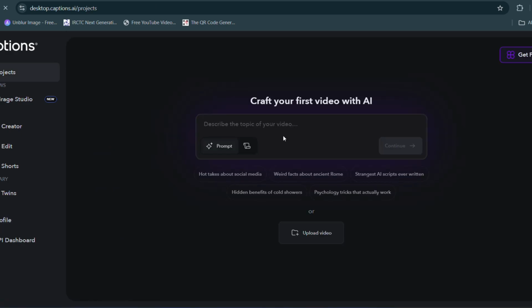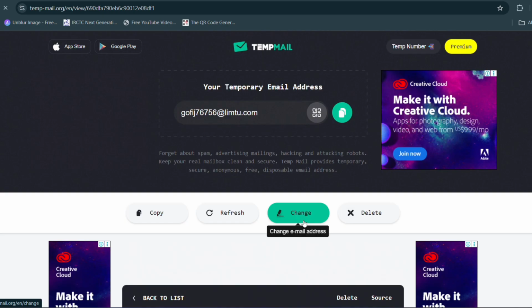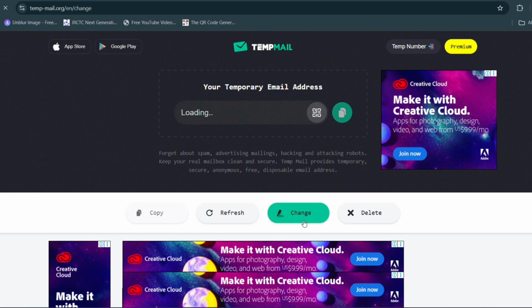Then go back to the previous website and enter the OTP. You will get logged in. So this is how you can use temporary mail IDs.